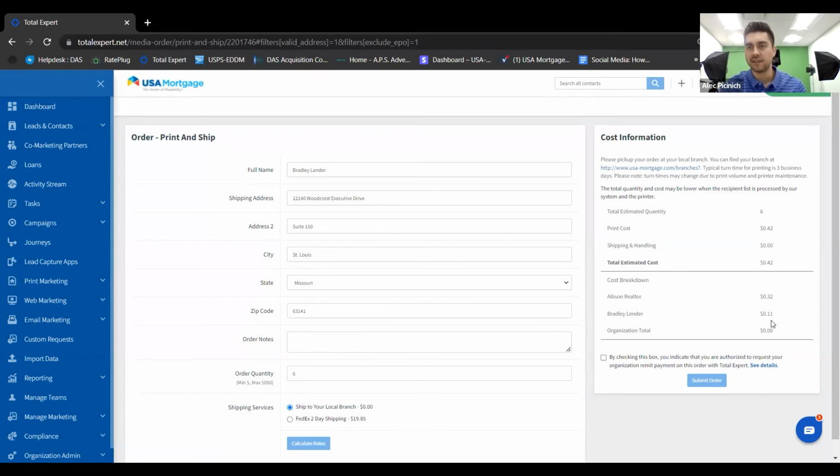Obviously, this is a listing facing piece, so typically agents are a little more on the hook for the cost of it. But that being said, say this piece had rates on it, which we do have some rates flyers up here in Total Expert. That cost is going to be split a little bit differently because more of the information is also going to be deemed our side of things, which just makes it a little more cost effective on that front.